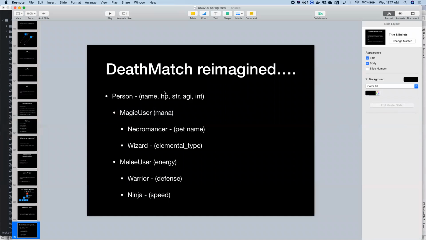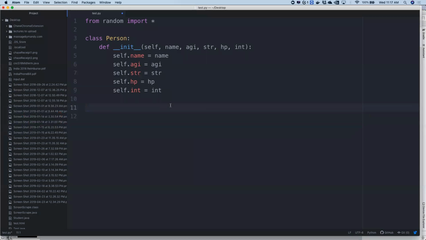Next, we have a magic user that is a person, right? And what differentiates a magic user from a person is a magic user gets mana. Okay. So I'm going to go ahead and we're going to create a class. Oh my God, it is the L key, I'm telling you. Class MagicUser. And what was it? Did I call it person? I called it person. Okay. So MagicUser, and this guy inherits from Person.